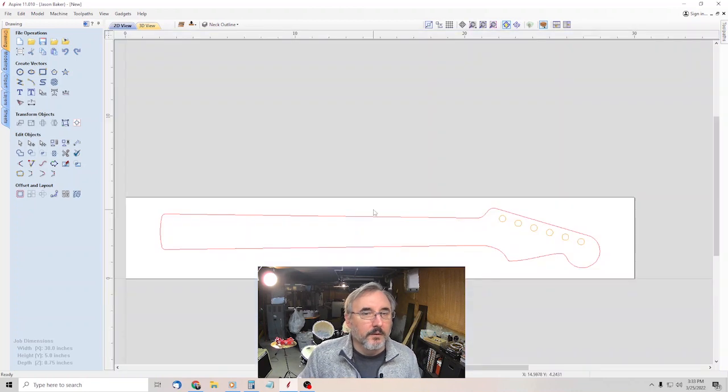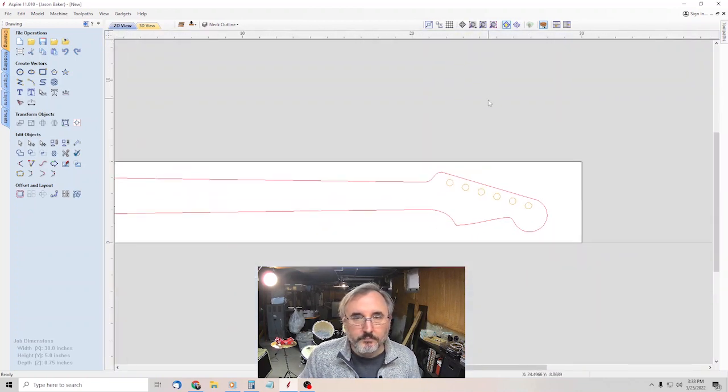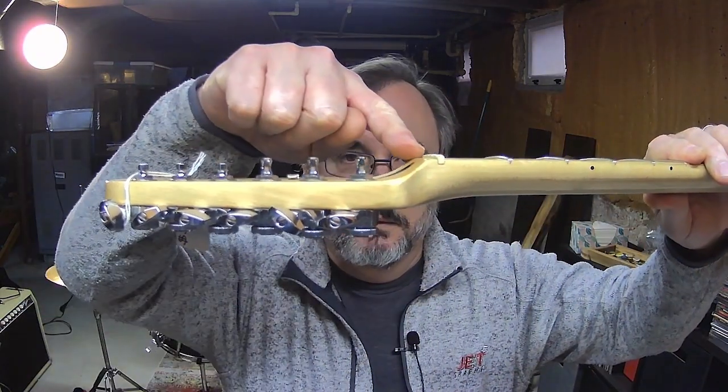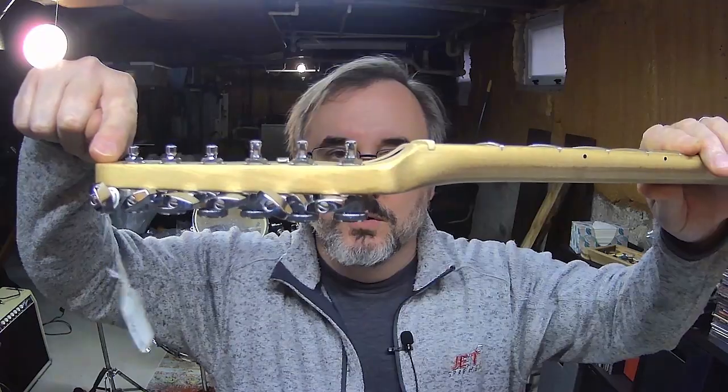Okay. So now we need to create this curve. We're doing that curve right there. Our headstock, rather, is just a little over a 1/2 inch. 0.54 is what I got on my calipers.